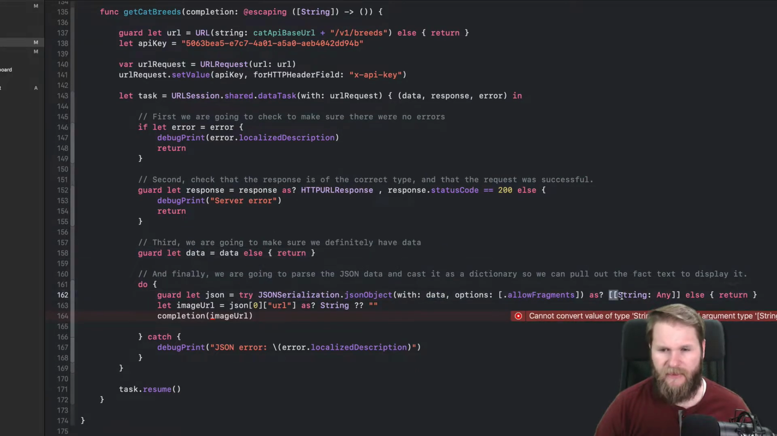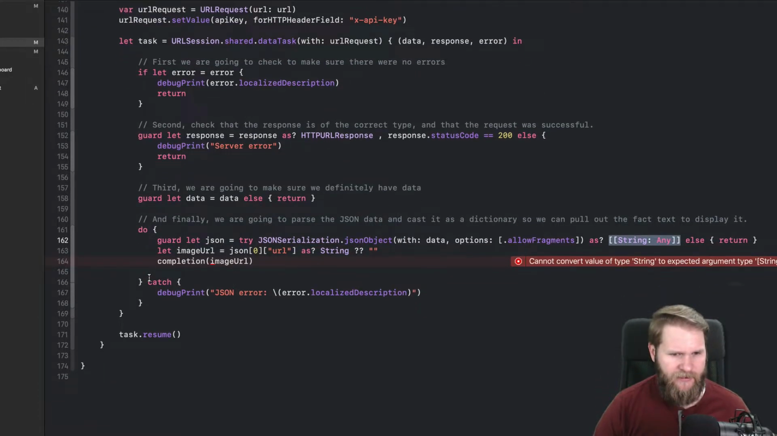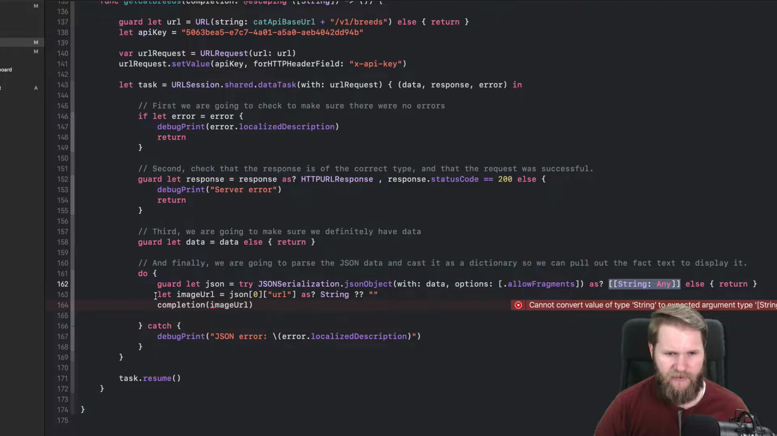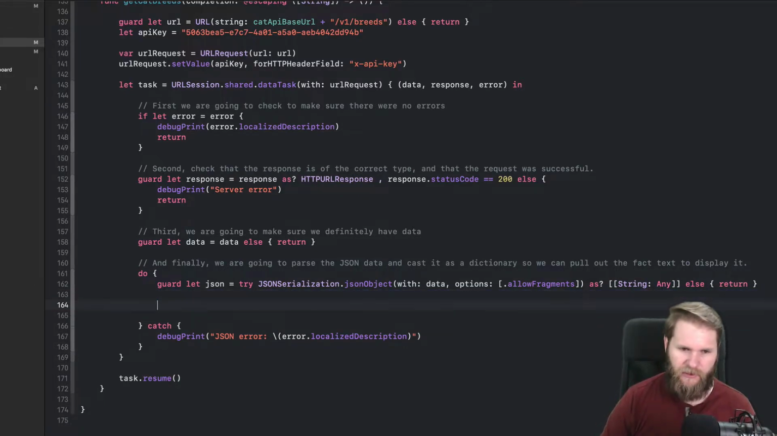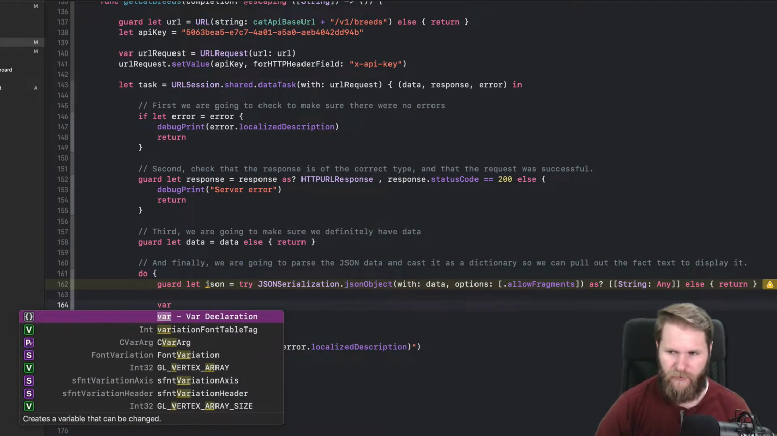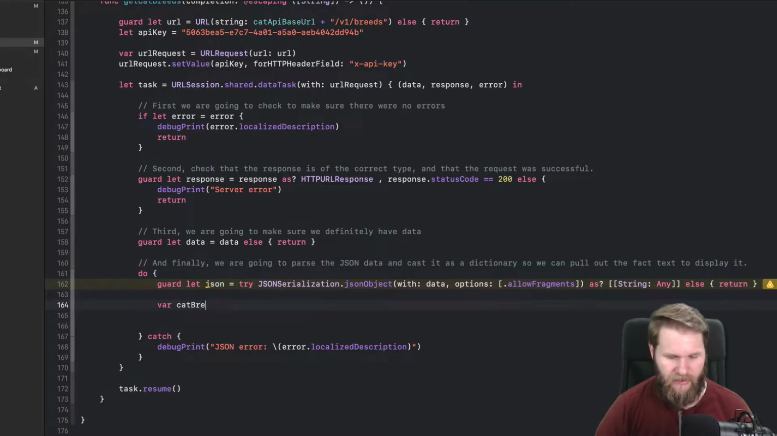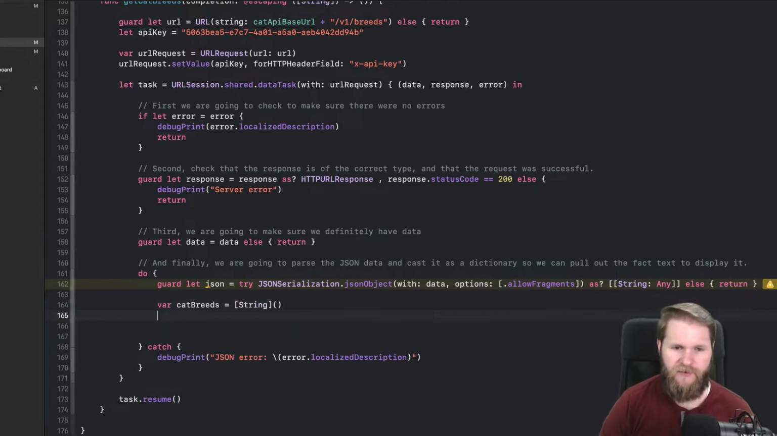We are going to be getting an array. So we have an array of dictionaries. And so it's looking pretty good. So what we're going to do is get rid of this part right here. And I'm just going to create a temporary variable here for our cat breeds. I'm going to say var cat breeds is equal to, and this is going to be an empty array of strings.